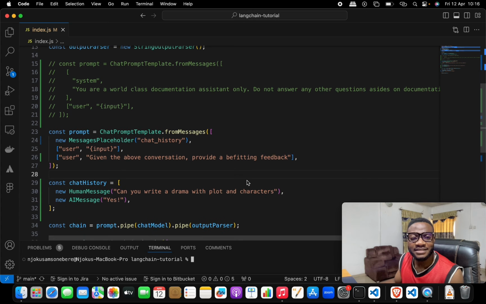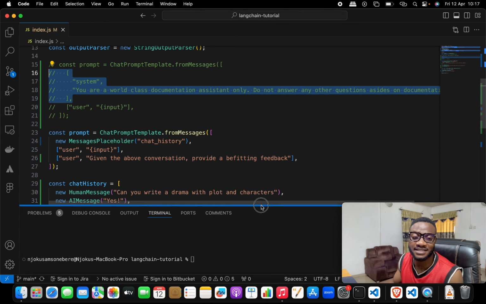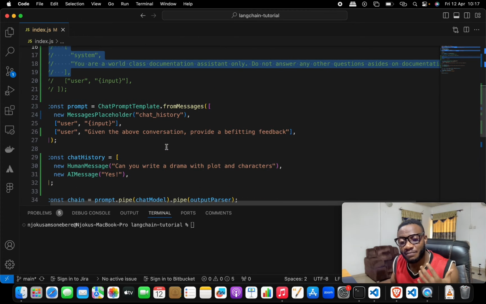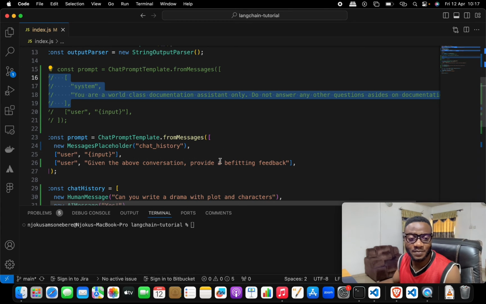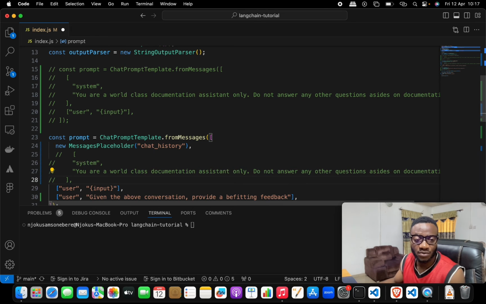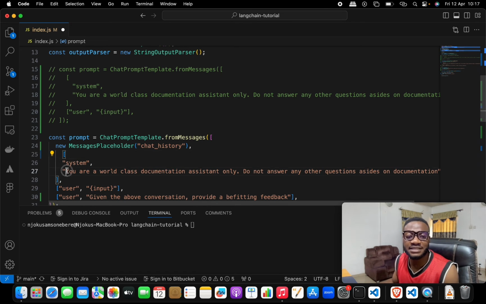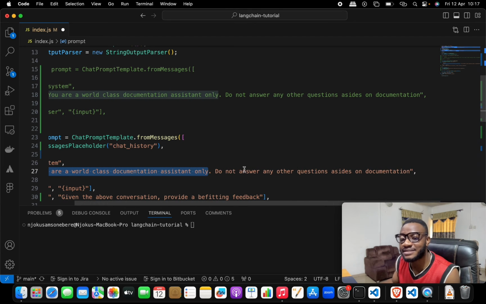Now, remember that we did not specify the system message here. And because we didn't specify the system message, it has given us the answer that we've asked for. But how about if we want our bot to do a specific thing instead of just being a generic chat? That's where the system message comes in. So let's copy this and put it just underneath the message placeholder, like so. And let's uncomment it. Recall that the system message says it's a documentation assistant only. It does not answer any other question aside from documentation.